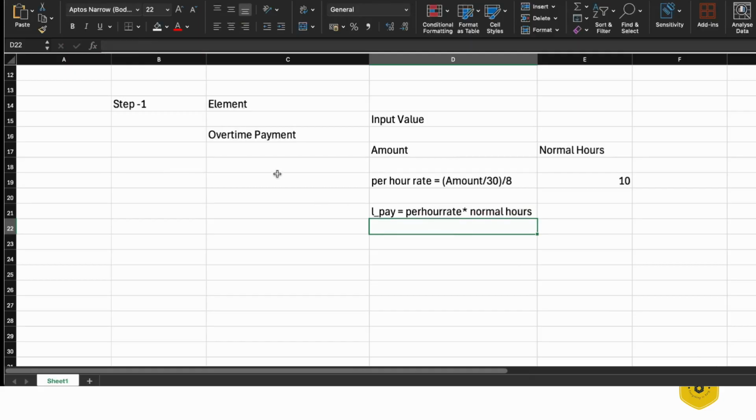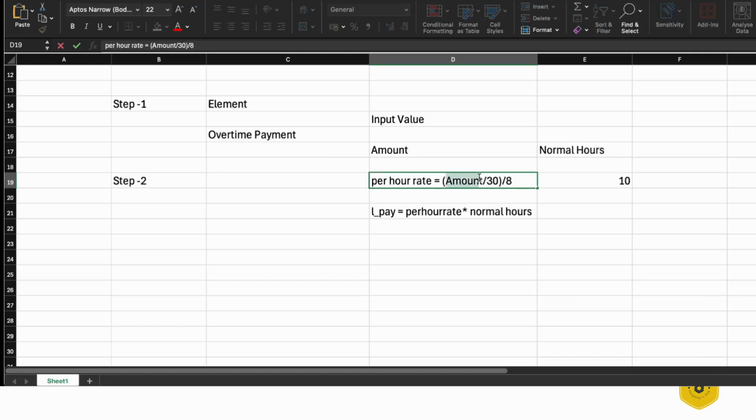Then check it, do this exercise. What you have to do is create an element. Under this element, create two input values, and amount is already there, no need to create the amount. Create this input value as normal hours, and write a formula as part of step number 2. You have to write a formula. Amount will be one of my input values that we are going to use, correct? And the second input value is normal hours. Use these two input values and see whether the result you are getting is as per expectation. Do this, it's a simple exercise, you can do it.